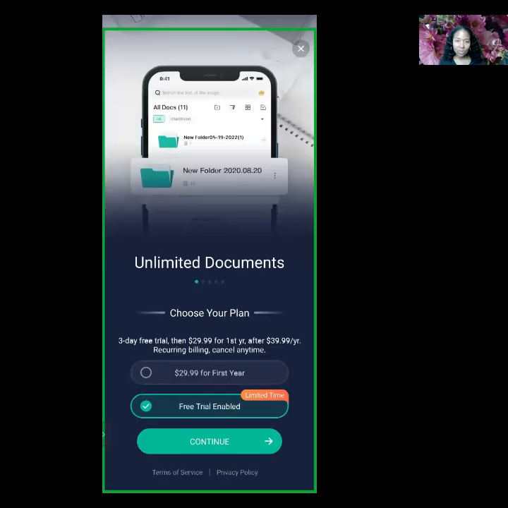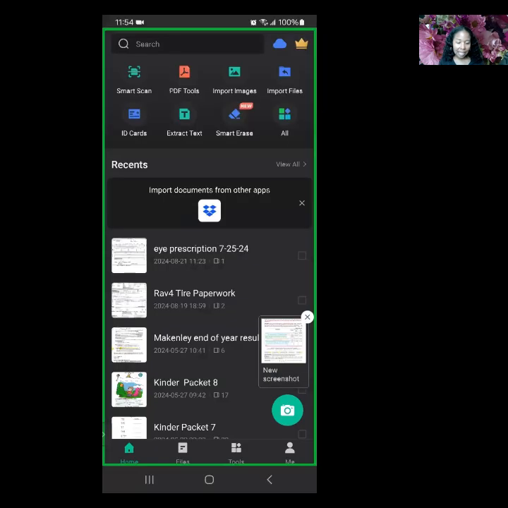And there may be ads or things. Now there of course is a paid version. I actually use the paid version, but you don't have to use the paid version. And what you want to do is click on the bottom right hand corner, that little icon of the camera.